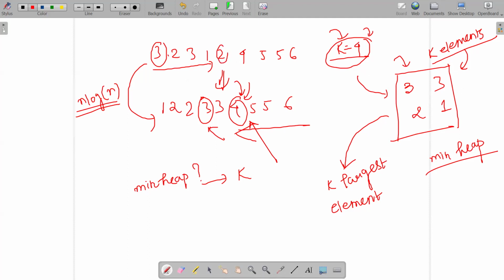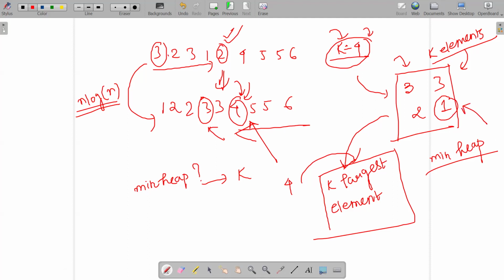Then 2 is coming into the picture. The entire min heap that I have maintained should contain the k largest elements of the given array. Whatever are the top 4 largest elements as per the value of k should be maintained within the min heap. Now this 2 has arrived, and this is a min heap. Whatever is at the top of the min heap is smaller than the current value. Should I remove this one?